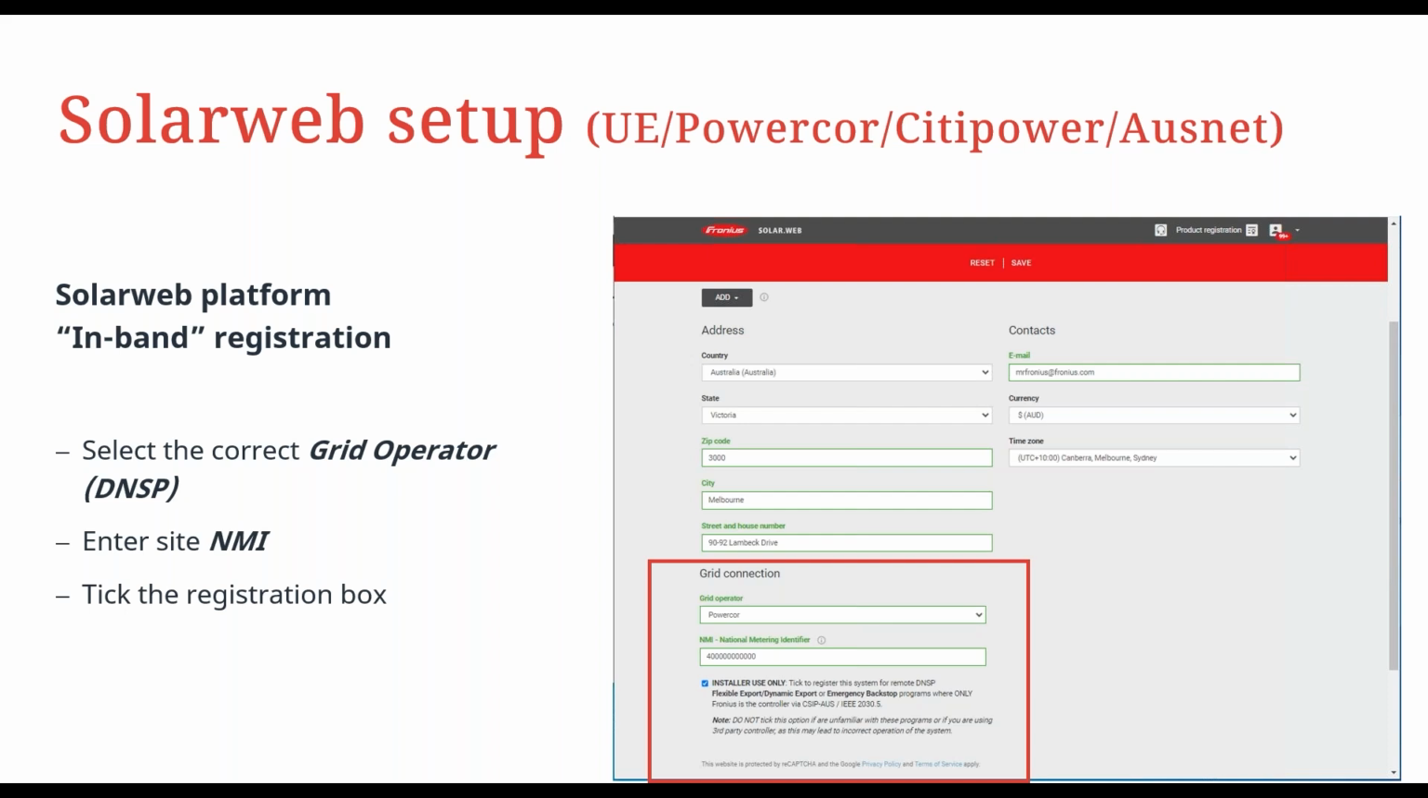So with this one, in Solar.web, some companies have people in the office who do that, so that could be done from the office as well. Obviously, setting the cloud control one needs to be done locally, but all the rest of it can be done remotely if you want to do it via Solar.web. So this is an example of an in-band registration one.